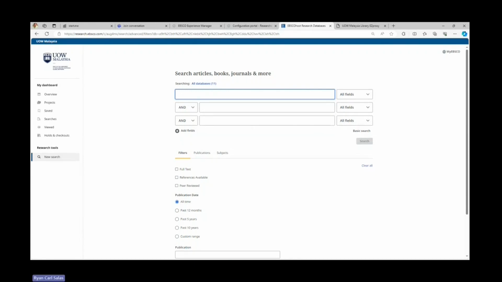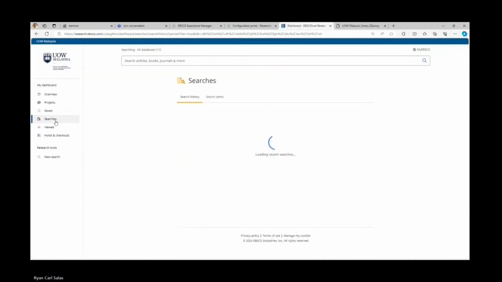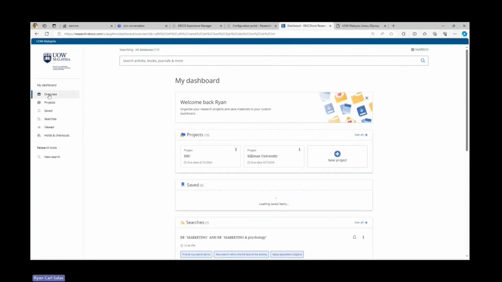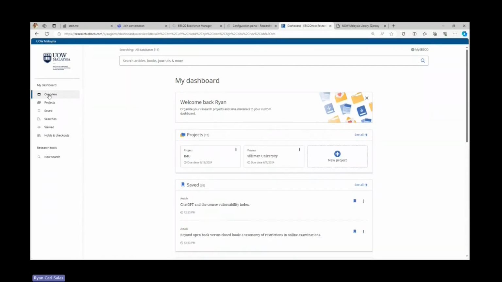So in the dashboard, this is where you can find your projects, your saved resources, your recent searches, the items that you viewed, and your holds and checkouts. Now, please note that you must sign in to be able to access the dashboard. If you're not going to sign in, this will be your temporary storage. Now, if you sign in, the items that you save in your dashboard will be saved permanently.